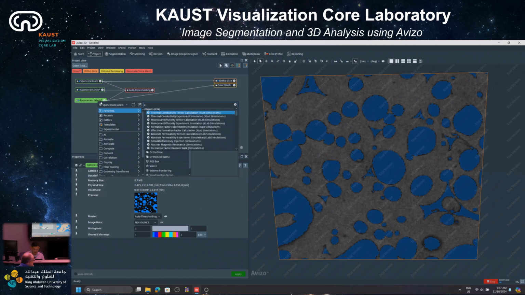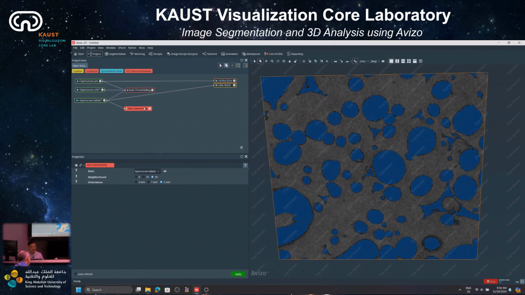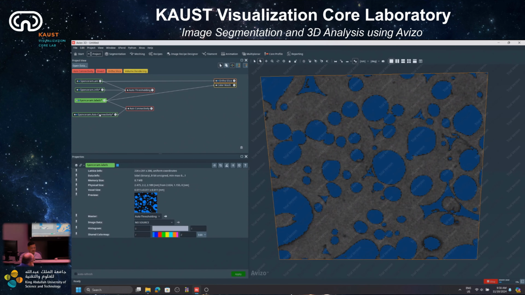axis connectivity. So now it depends on how much we would like to look at the maximum or minimum neighbor connectivity. So I just select the maximum neighborhood of 26, and we're going to look at the connectivity on the flat axis. So just use this, 26. Now I get the result from axis connectivity, and if you look at the thumbnail, you can already see that some of the pores have been removed.